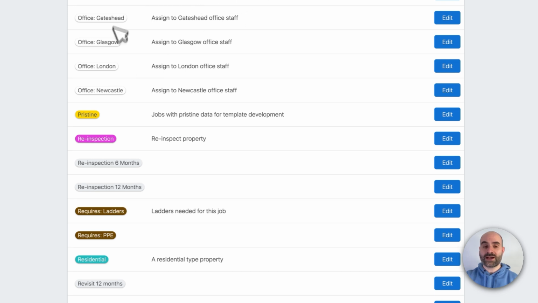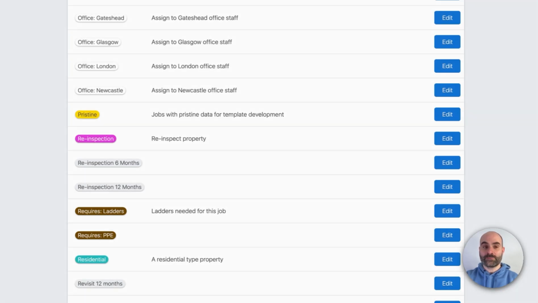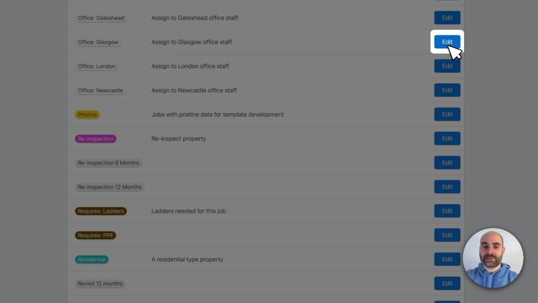So these office tags are all that same white colour, and you can see we've done the same with this requires tag. These two are related, therefore we've made them the same colour. That's easy when you're adding or editing the tag.